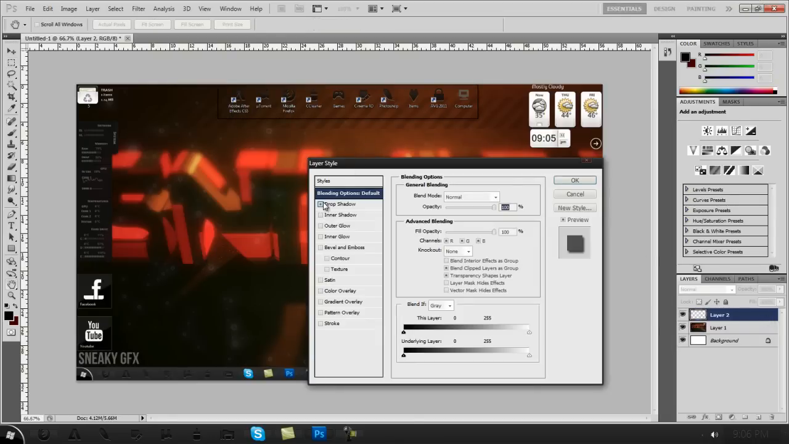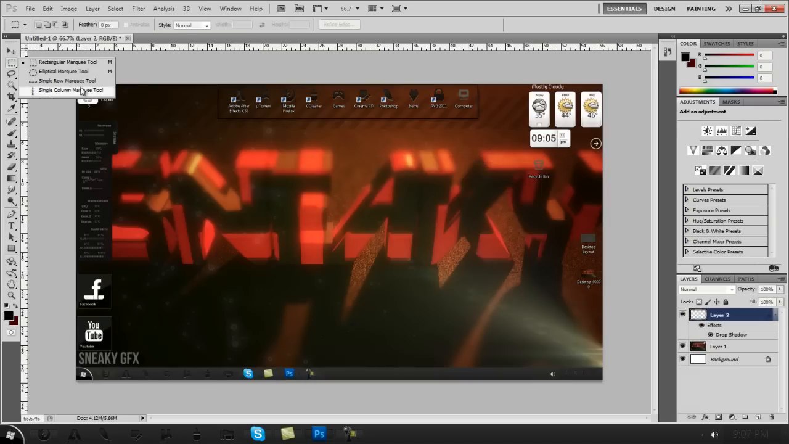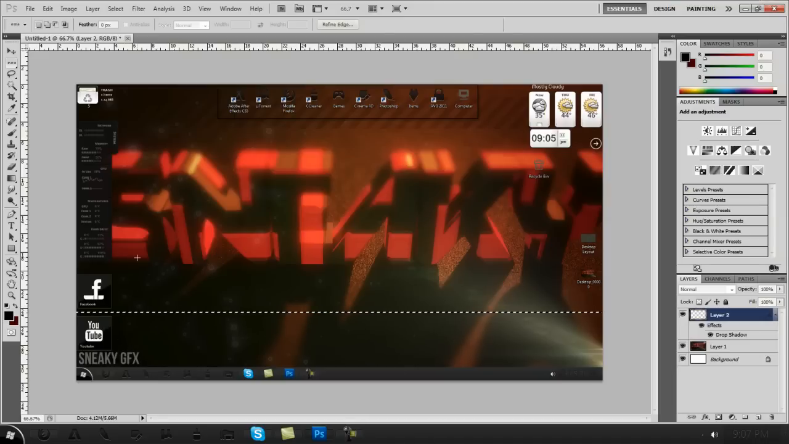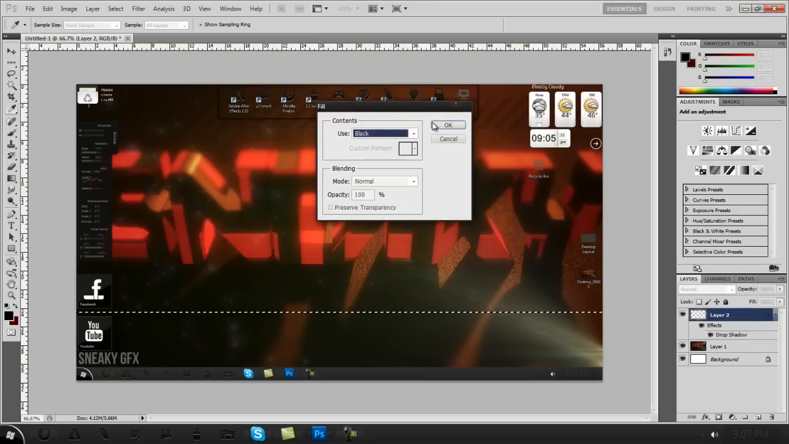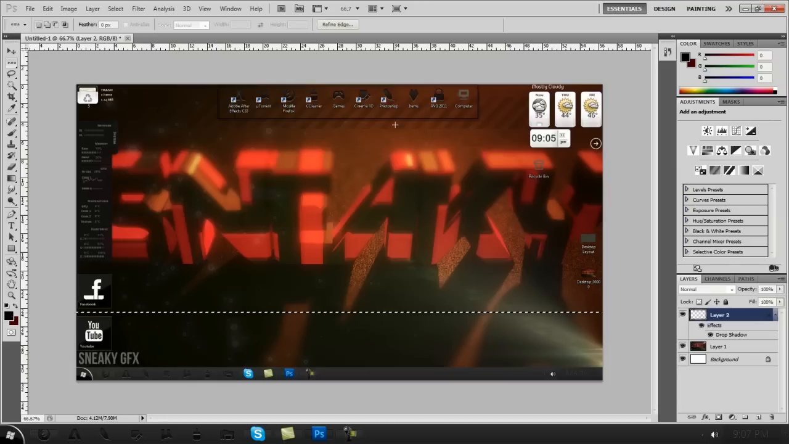I usually add in a drop shadow to give it a nice look, and then you want to get your single row marquee tool. If you want to do a design like mine, I'm just explaining mine. These are going to be the separators. It's going to put a separator right in between the Facebook and the YouTube icons or links. And if you want to know how to get your desktop like mine, comment below and like this video, and I'll have you updated as soon as I can. So once you have that, you want to right click, fill, color, whatever you want. I'm going to use black. Click OK, Control D, and there you should have your design.